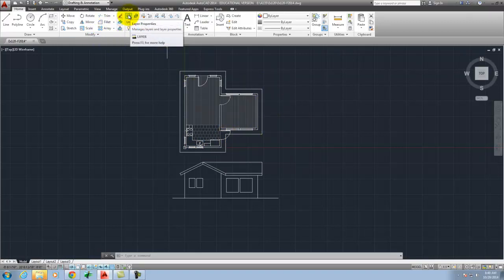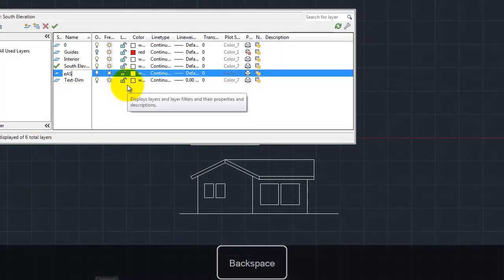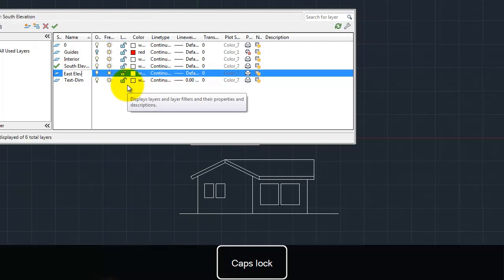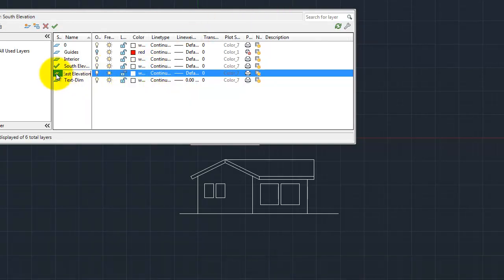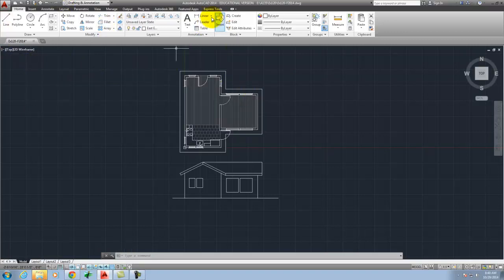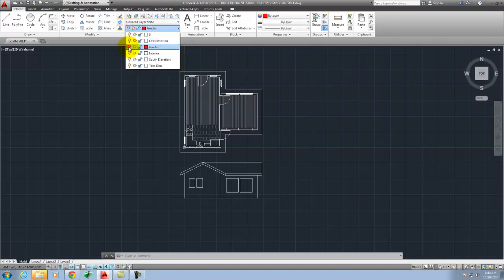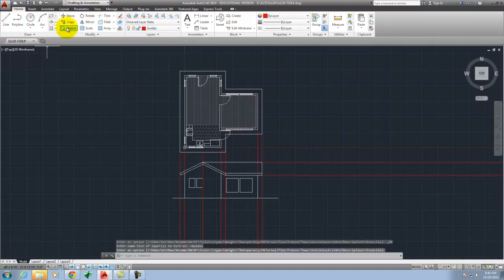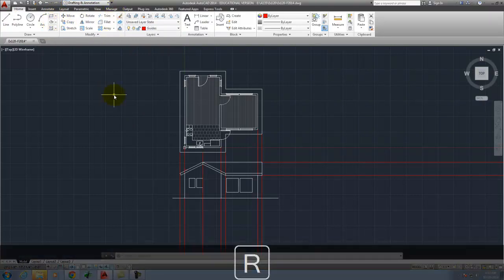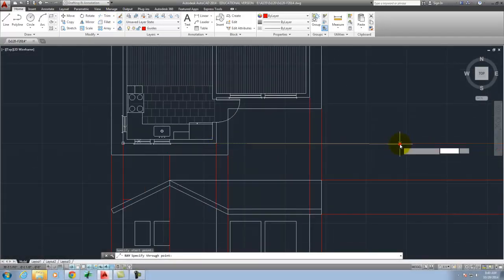So I'll create a new layer by going to the layers menu. I'll create a new layer, and we'll call this east elevation. Okay. I'm going to make the east elevation layer active for right now. The default settings are just fine. Let me go ahead and close this. And I'm going to use the ray command again. But I want to switch to my guide layer. I turn on my guides. There we go. And I'm going to start with ray. And I'm going to create a few rays that go off of these corner points. One.